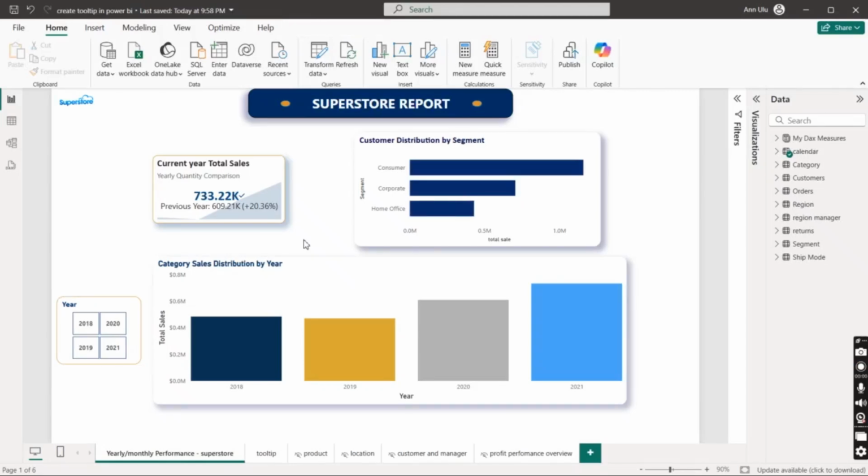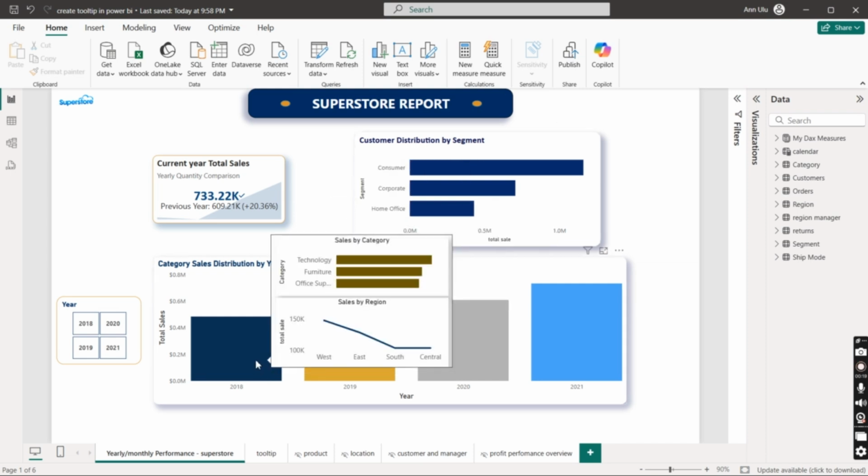In this video I'm going to show you how you can create custom tooltips in Power BI. Now, what is a tooltip? A tooltip is a small pop-up that appears when you hover over a visual, just as you can see on my screen. It provides you with additional context or details without cluttering your report.